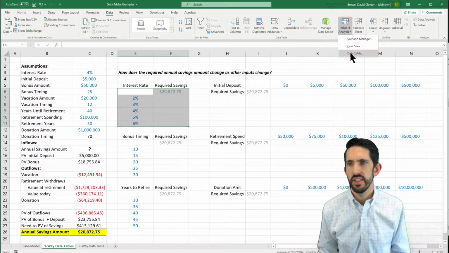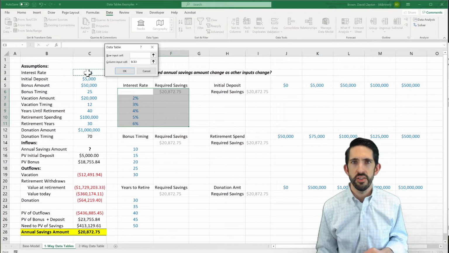And again, because the interest rates, 2, 3, 4, 5, and 6% are in the column, we're going to direct those to the column input cell. So these values in the column are going to go to the column input cell, which in this case is interest rate. We're going to say OK. Again, it hasn't calculated yet. I'm going to hit F9 so it calculates, and we get the same answers we saw in the last video. Everything seems to be working well. All right, now let's go to the next piece.